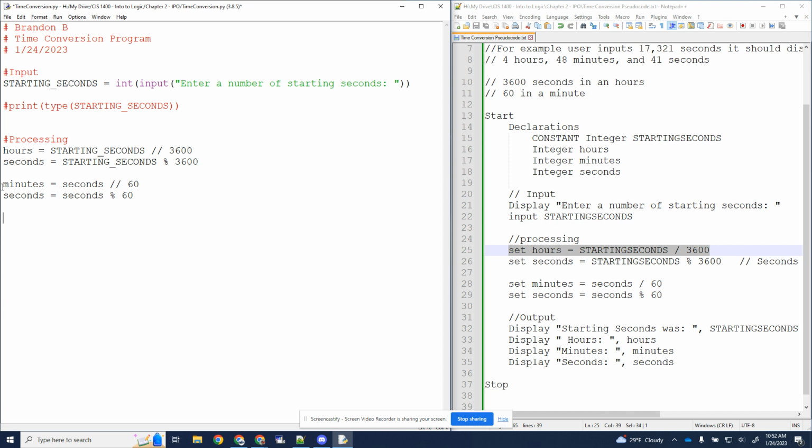Now for the output section, pay close attention to that because there are some new features to Python that have been recently added, I'd say in the last year, couple years, that make this output process a lot easier. So you'll notice we have this "starting seconds was" and then comma starting seconds.